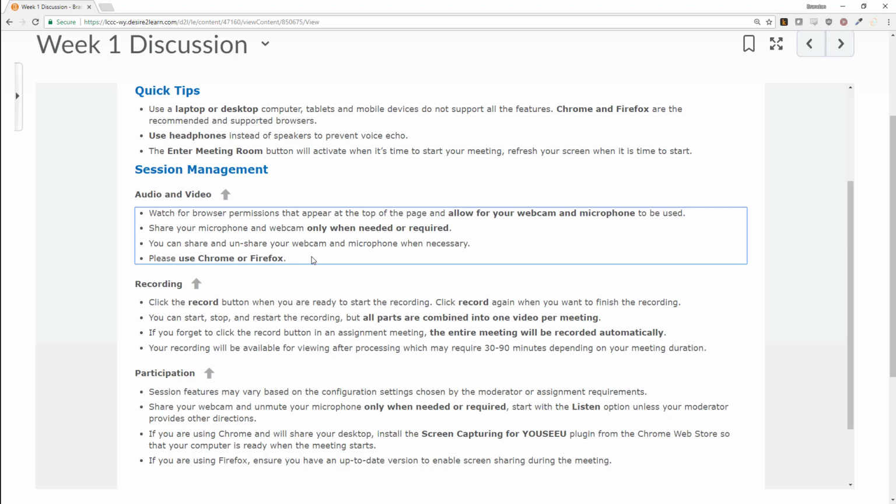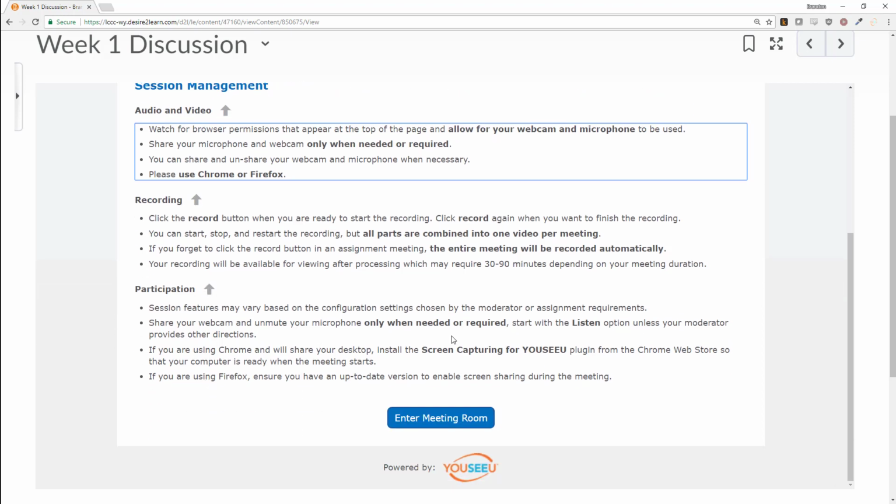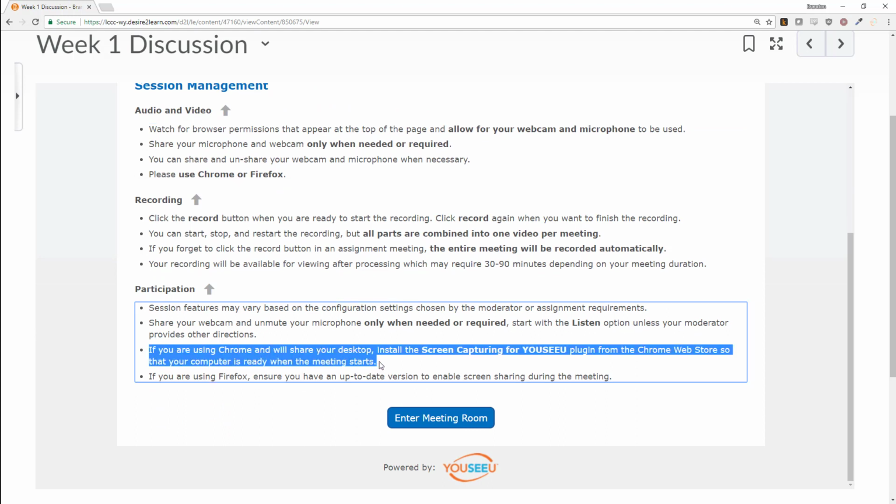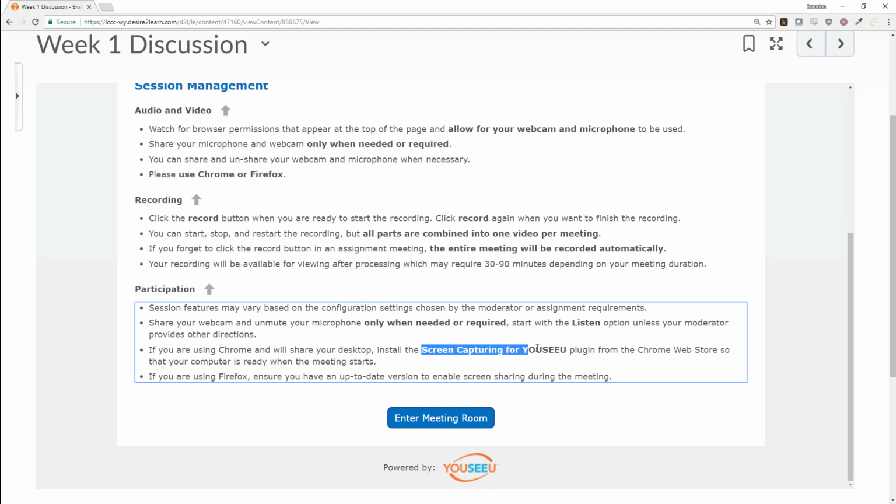So the most up-to-date version of Chrome or Firefox is an important step for making sure that YouSeeU will function properly for you. It gives you information about recording if you're interested, and in participation. You can see there is a line. If you are using Chrome, you will need this particular plugin for Chrome.